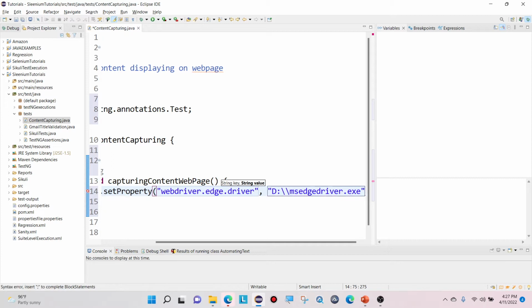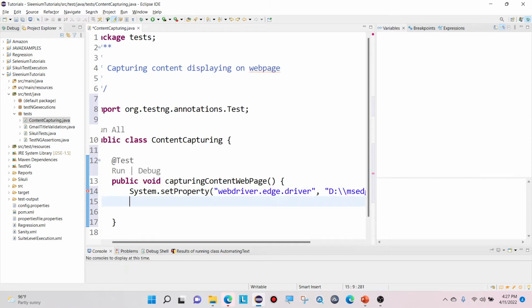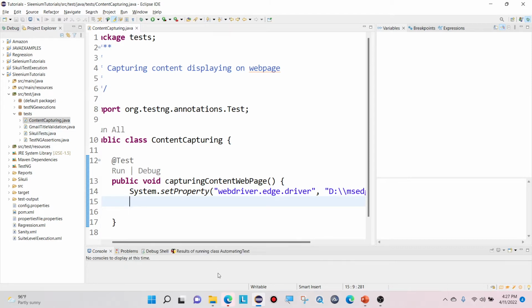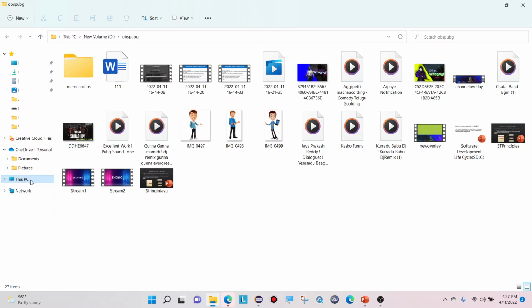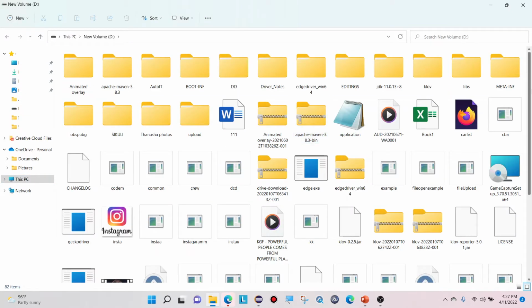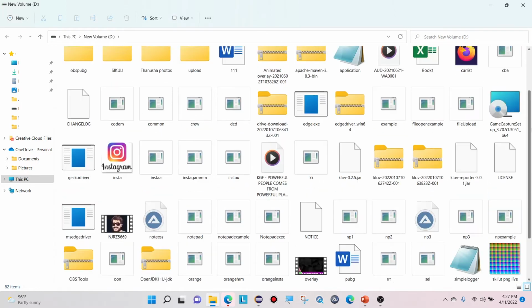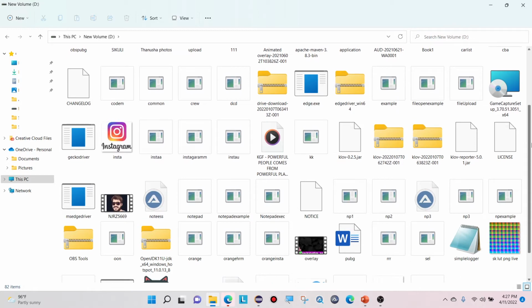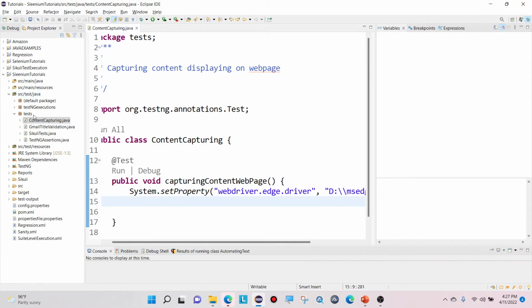It is located in this particular location. I mentioned some property. So where is our driver located? Let me go back to our D drive and we will see where my msedgedriver is located. Here you can see my msedgedriver.exe file. Yeah, this file, right? So I have to pass the path here. I have already passed it here.